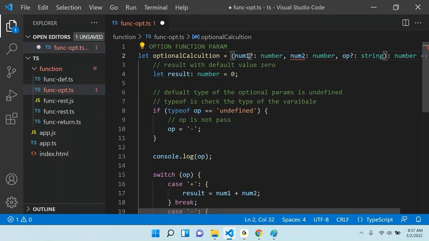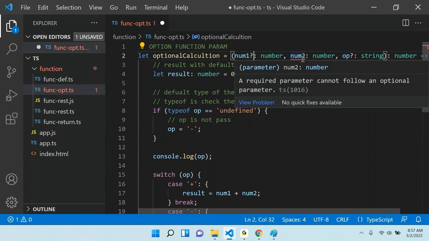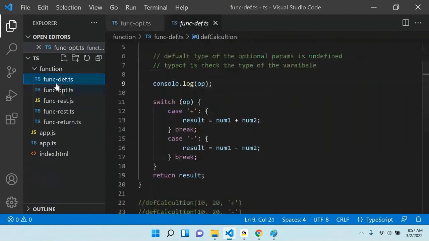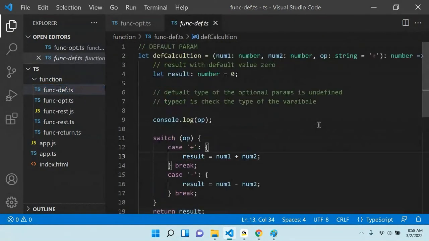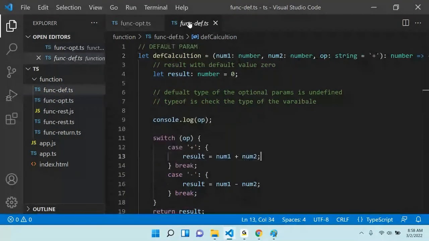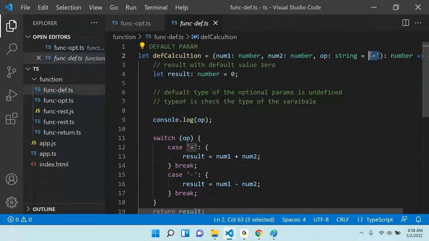Why it's not going to work? It's saying that a required parameter cannot follow an optional parameter. Always remember, this optional parameter always has to be placed last. Then we go for the default parameter. The default parameter is the same as the optional parameter, but in the optional parameter we are not passing any value, whereas in the case of the default parameter we are passing some default value. If you don't pass the parameter value, then automatically whatever value you specify here is going to be the default value.